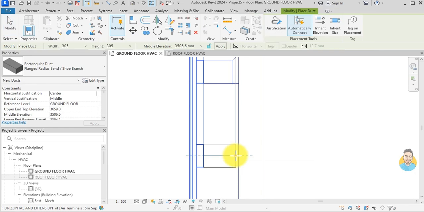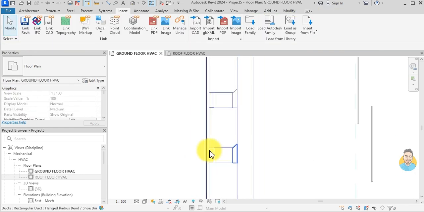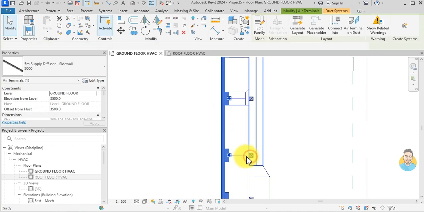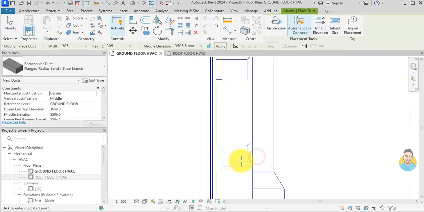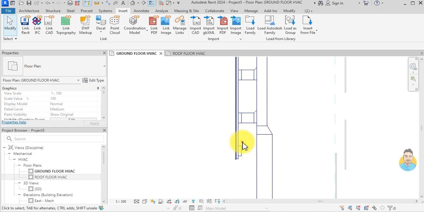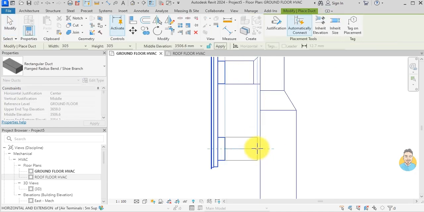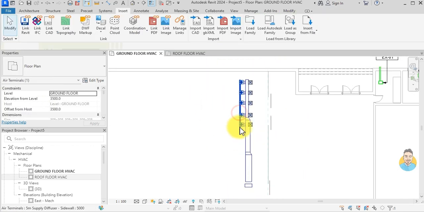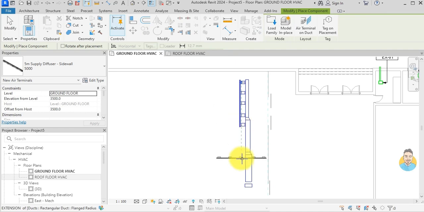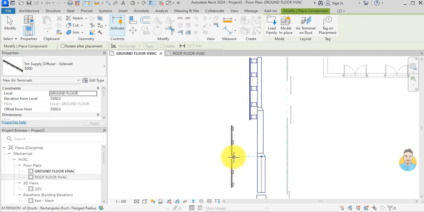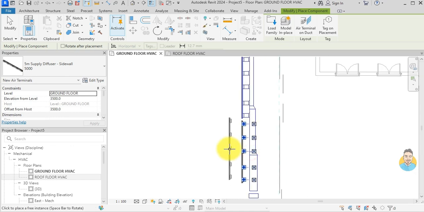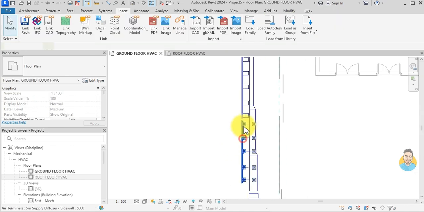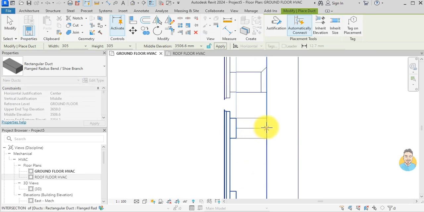Click here and then connect it, and then escape. Click here, connect it, escape, do the same thing. Click on this diffuser, CS for create similar, space to rotate it, and then I place another one. Let's try doing it.